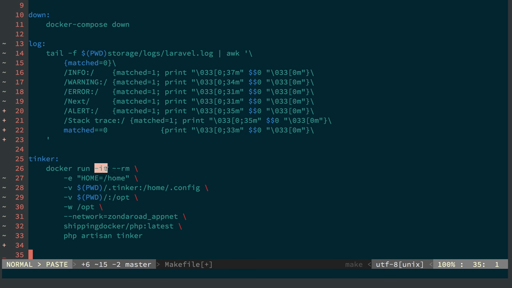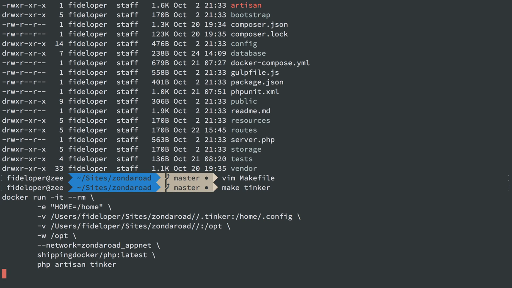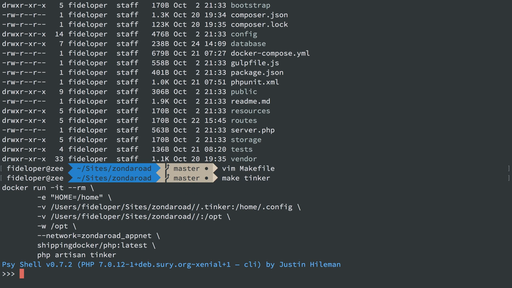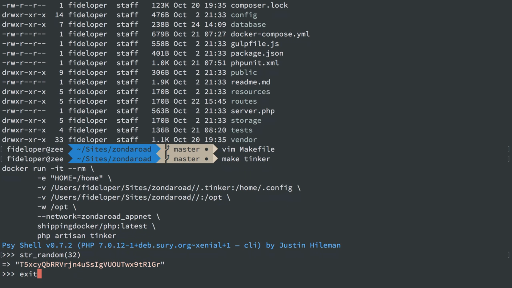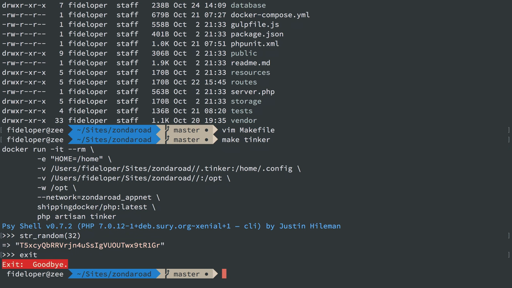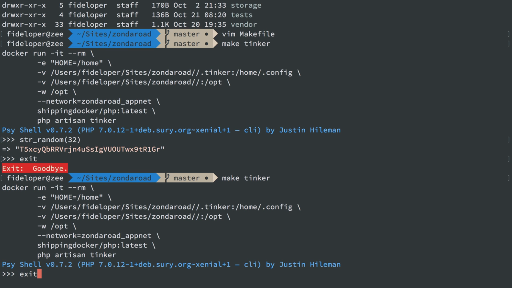Because I have the -it flags here, it's going to be interactive. So let's do make tinker, and then I'll be in a tinker command here. And see, I can do Laravel commands such as creating random strings, and of course I can exit out of tinker. Now if I run that again and hit up, we'll see that I have the command history there.